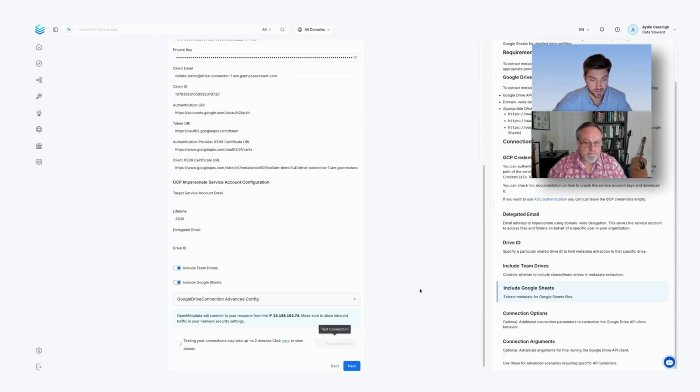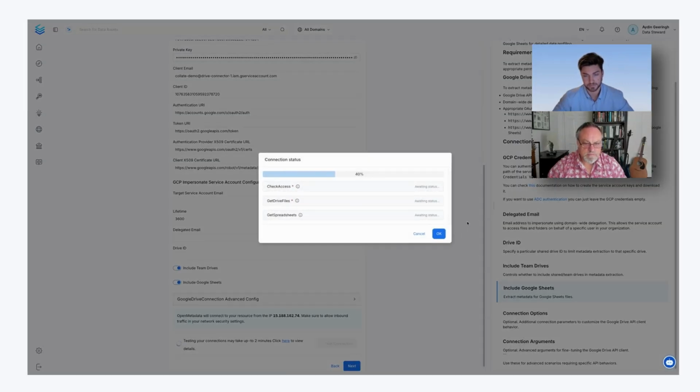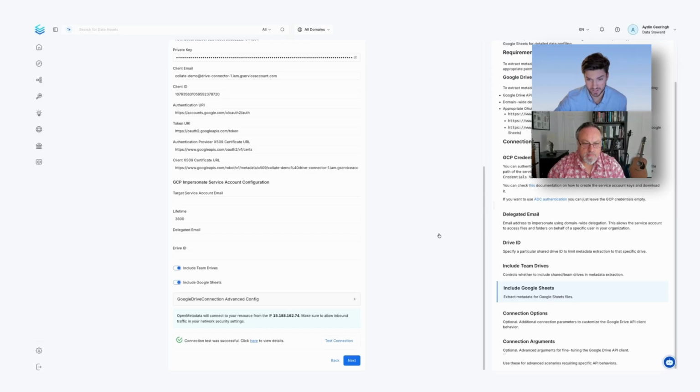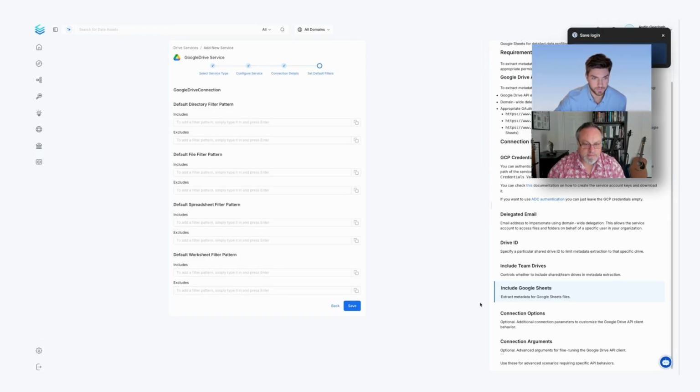And then we can click test connection to see if I actually did this all correctly. There we go. 100%, 3 successes for check access, get drive files, and get spreadsheet. So we can click OK, and then we go next.